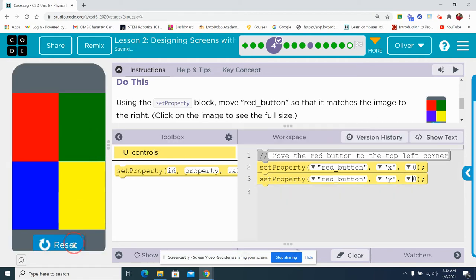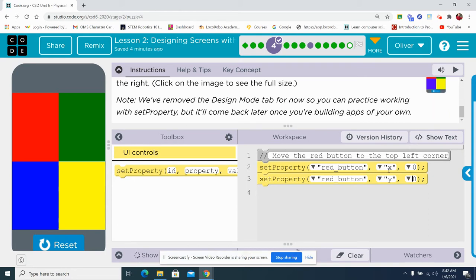Okay, run it, and look, it goes into its place. So the element ID is red button. The X of it is 0. The element ID is red button. The Y property is 0. Let me move on to number 5.